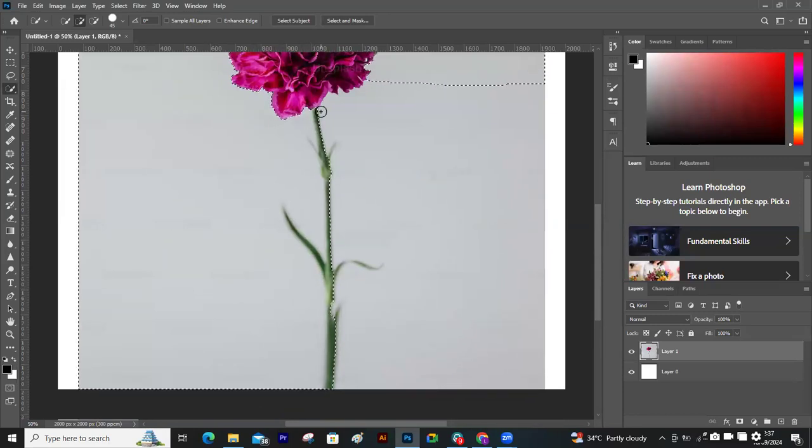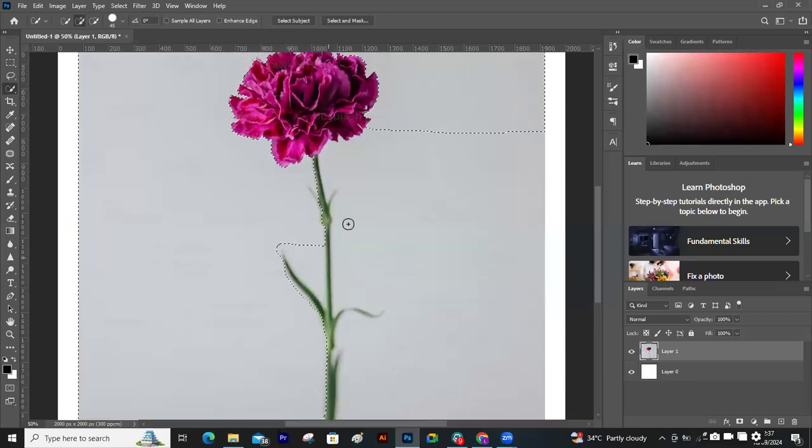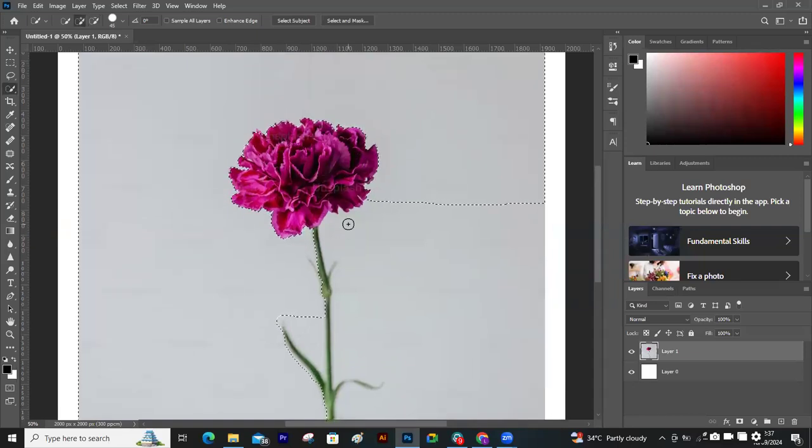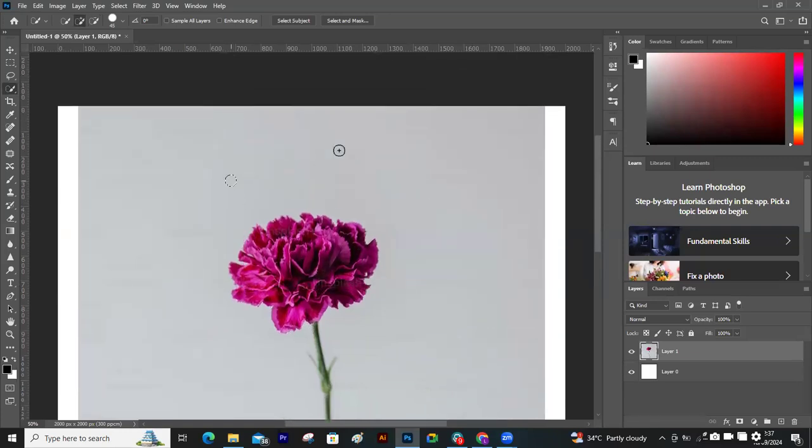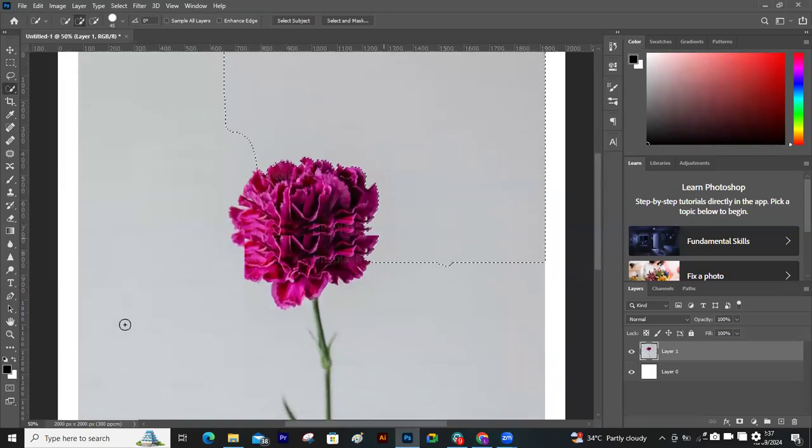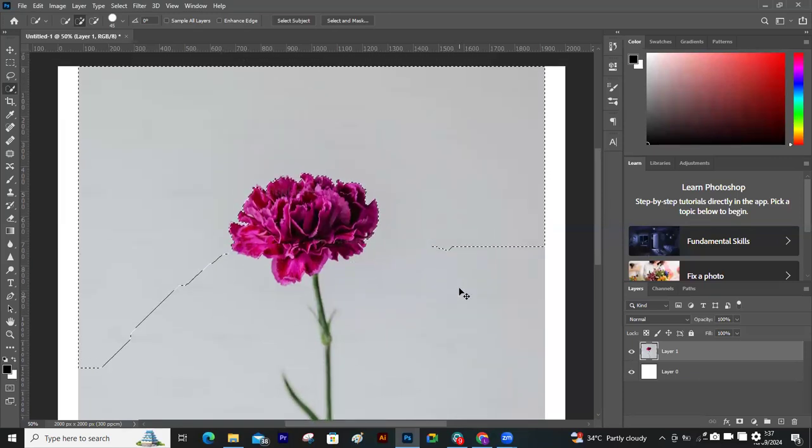But in a situation where it captures detail that you don't want, you can hold Alt to make it negative, and then you drag again on that part, the details that you don't want. So you can do it roughly. See, it doesn't have to be precise. It just helps you to fasten your work. So you can drag that and clear the background easily.